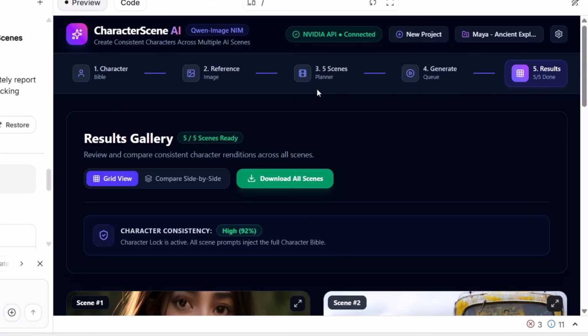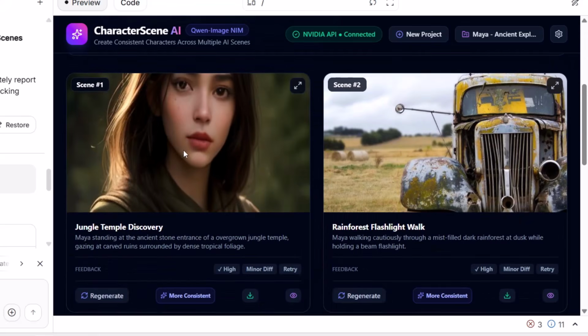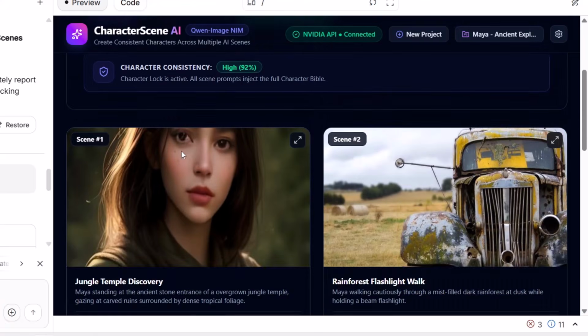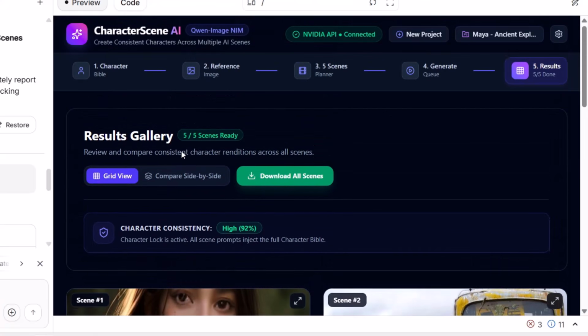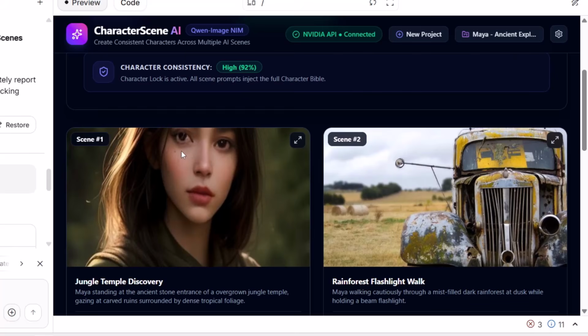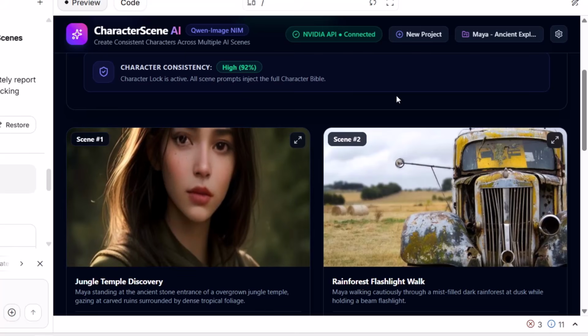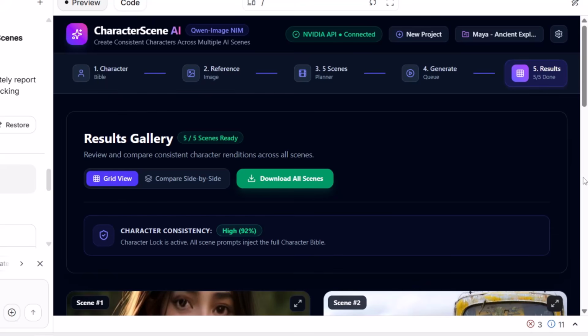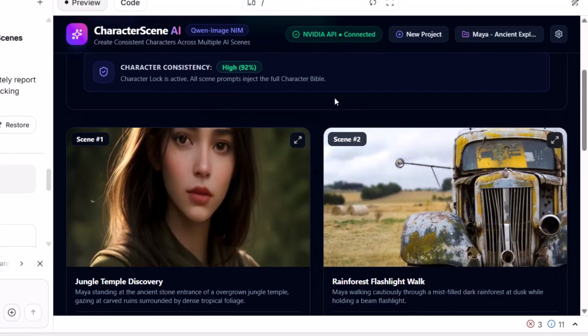So this is how you can generate your own AI image generator website that can generate consistent character images, or single images, or bulk images. If you want to create a bulk generator, it will also work for you. So this is how this image generation tool website works, and this is how you can create a free image generation website for yourself.